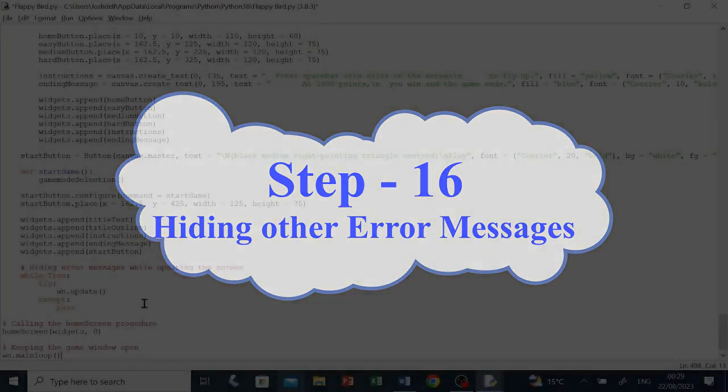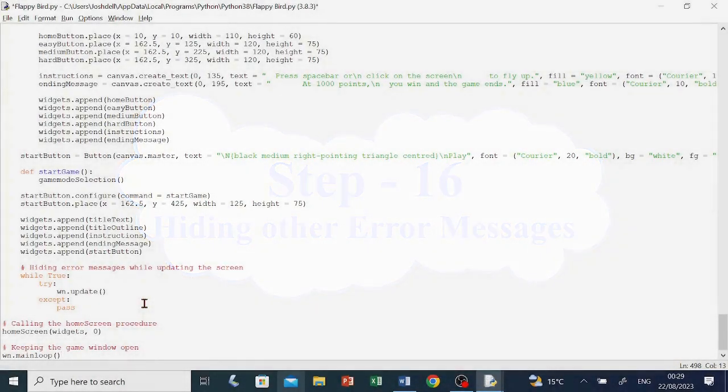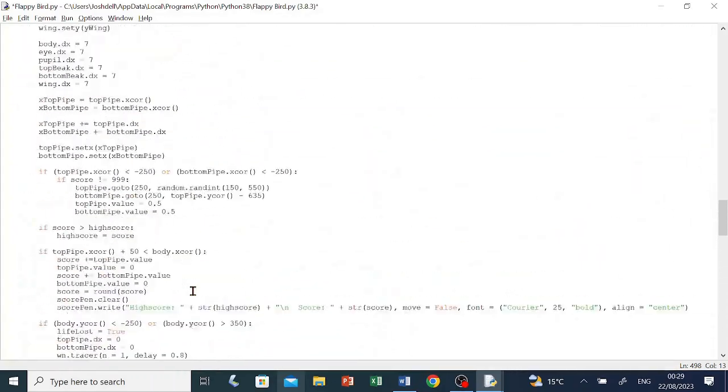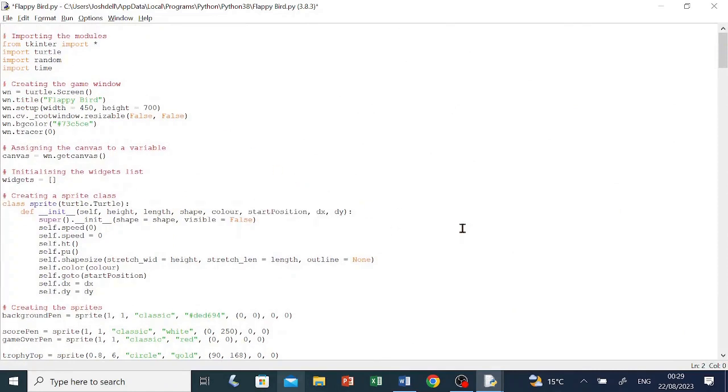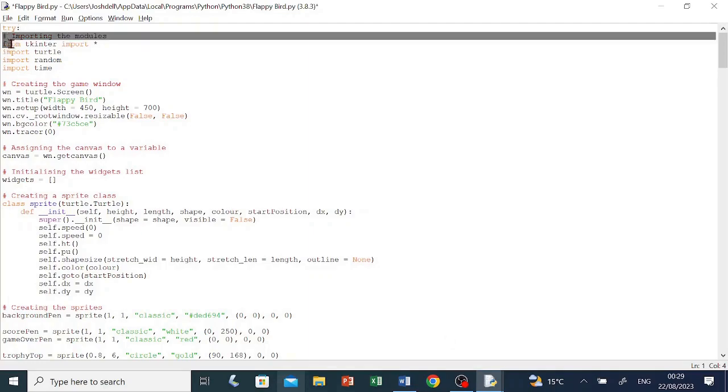Step 16. Hiding the error messages. So the first main error message is around the whole program itself. So you're going to want to go back straight to the top and go to the first line and create a new line. Go to the very top and then type try, colon, and then select all of the code underneath.